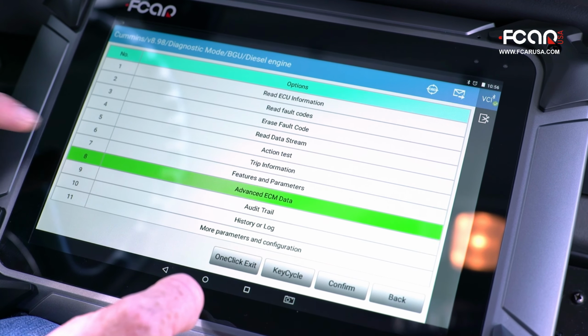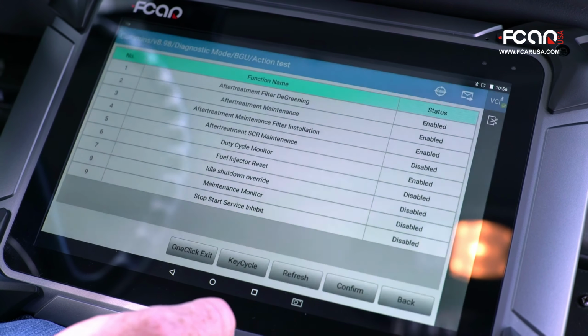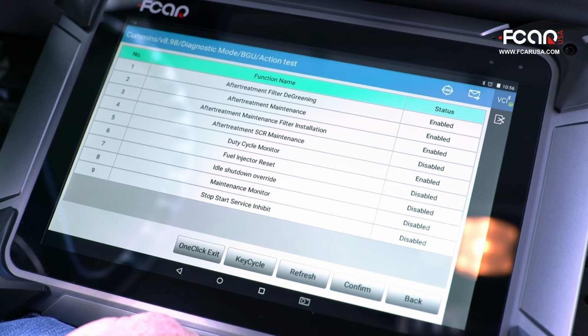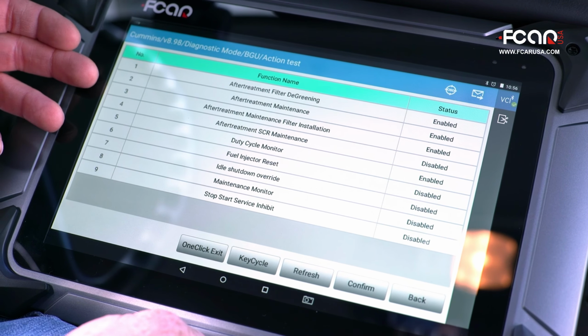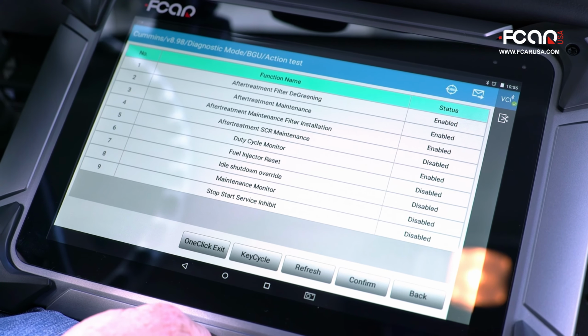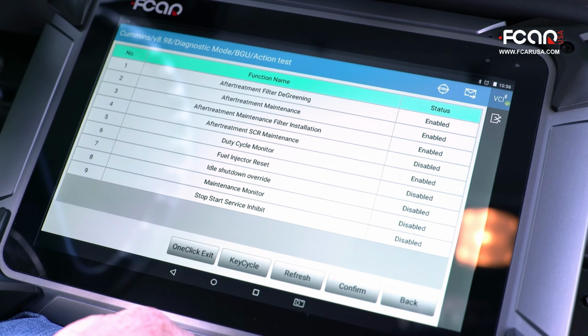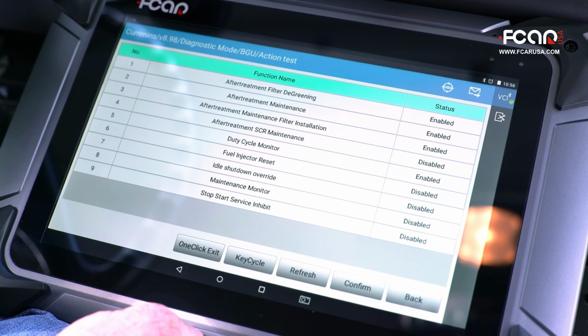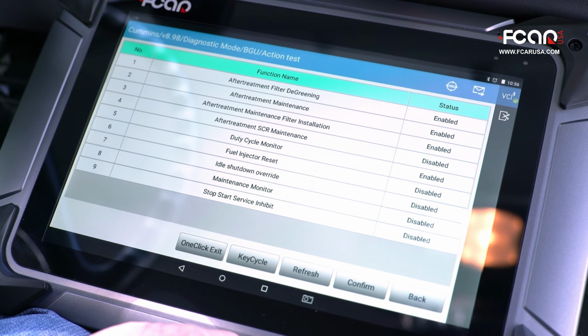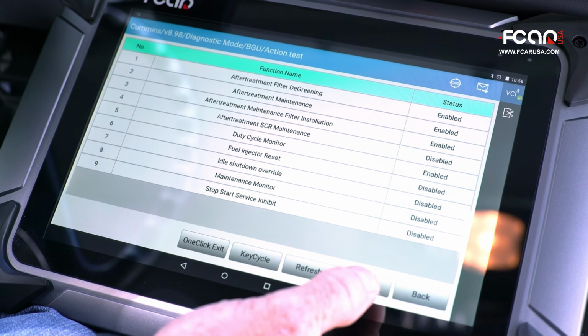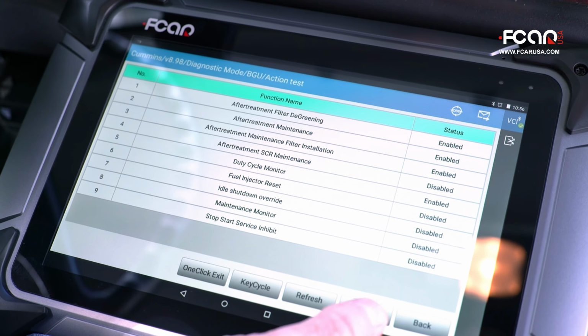I also have my advanced ECM data. This is where I would go in to do after treatment maintenance. If I change FCAR DPF filters, or if I need to turn off maintenance monitors, any of those types of functions, that's where this will be covered.